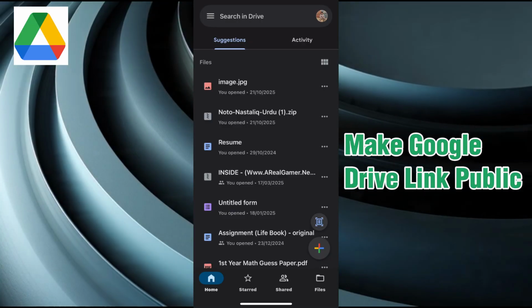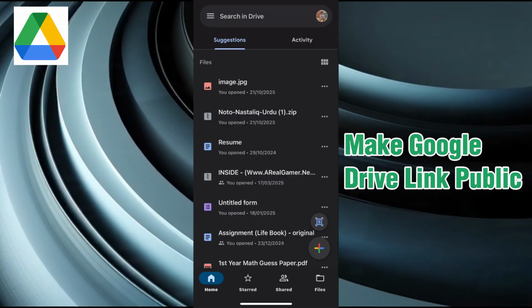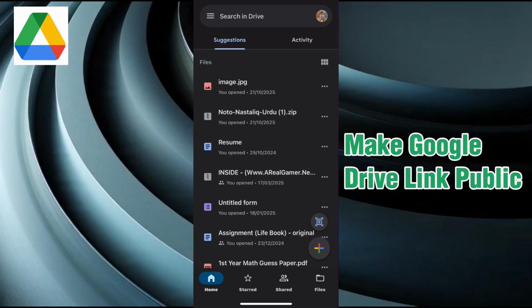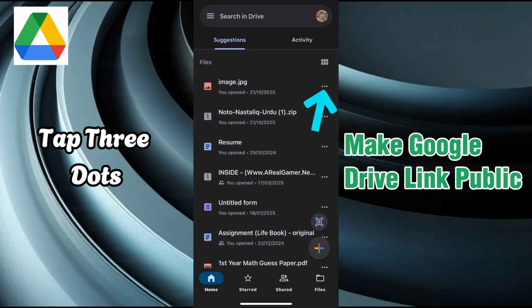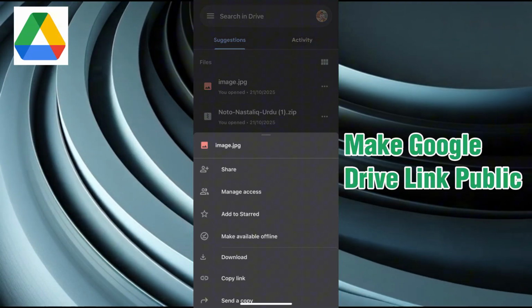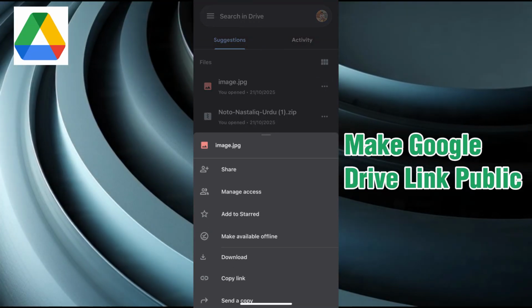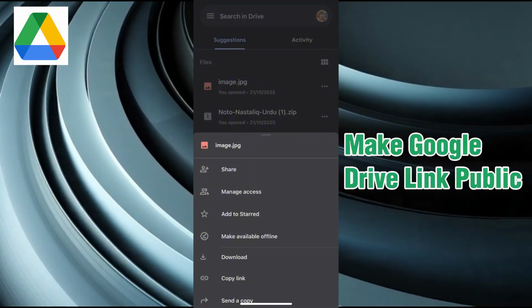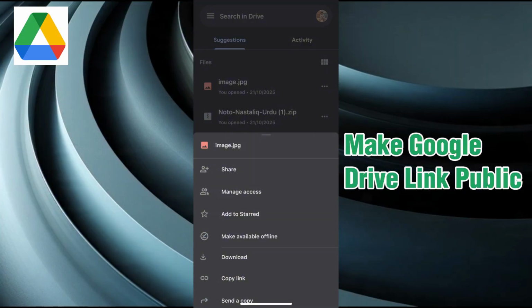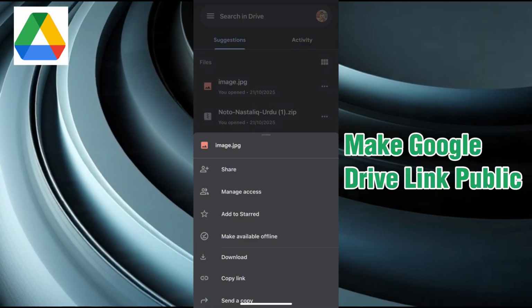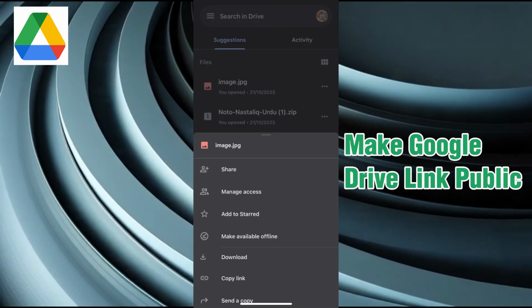Now look for the file that you want to make public. Once you find it, don't open it directly. Instead, tap on the three dots next to it. This will open a menu with different options related to that file, and this is exactly where we control sharing settings. So just tap those three dots and move to the next step.